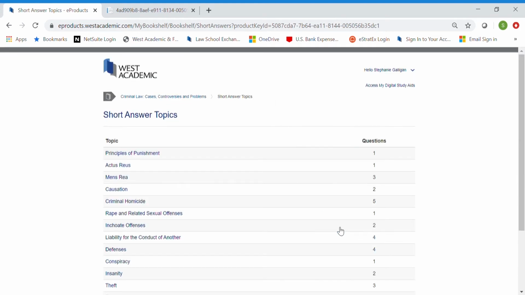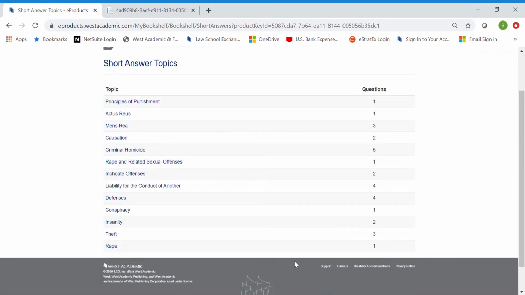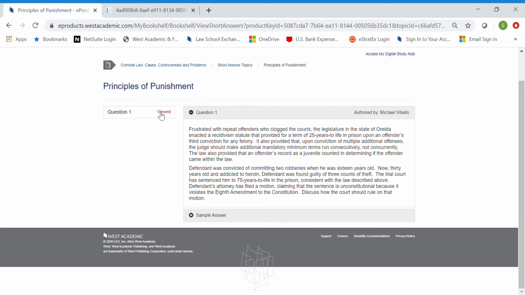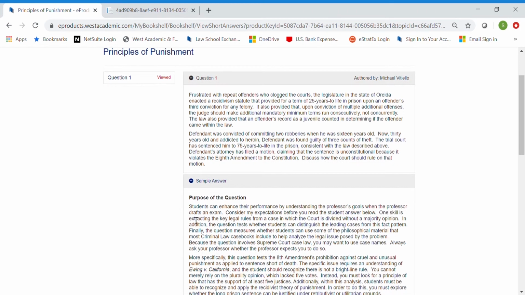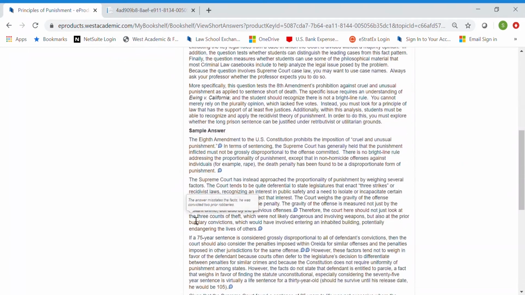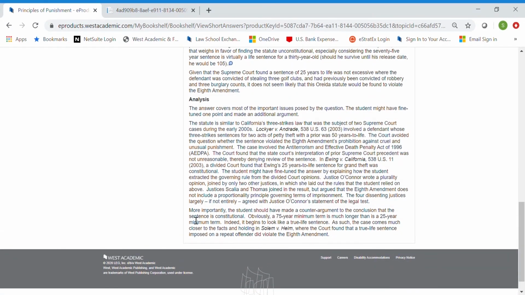So I'll click short answer questions. Again, these span the curriculum. I'll open the principles of punishment one. Again, you'll expect a shorter short answer topic, as they may appear on an exam. And then if you click this open, they'll get an answer overview, sample answer with comments, and analysis.